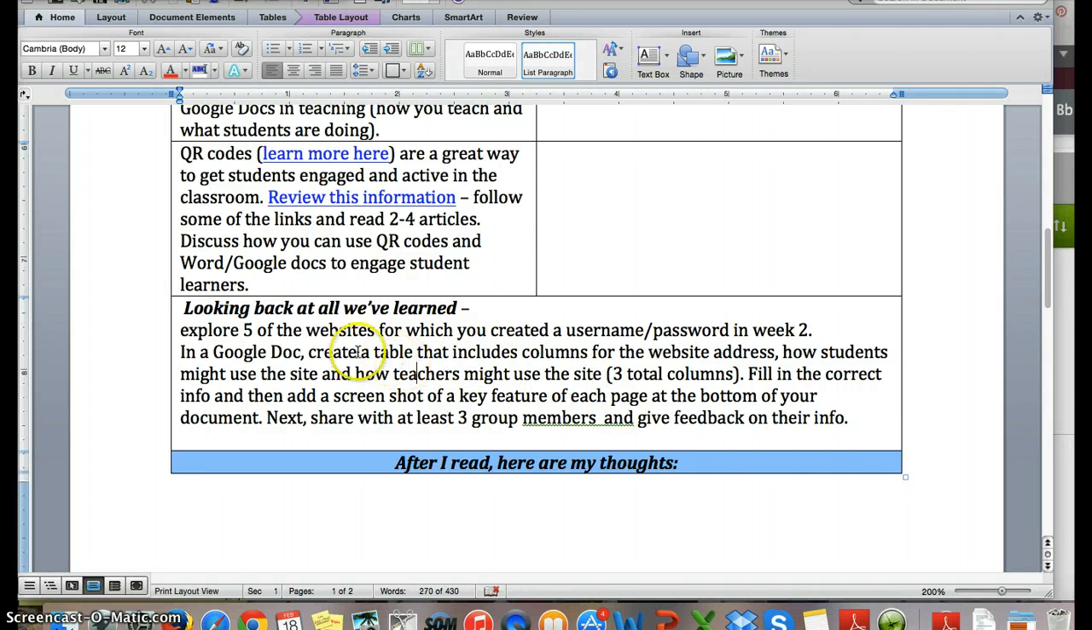So what I'd like for you to do with that magic list is open up a new Google document and create a table that includes columns for the website address, how students might use the site, and how teachers might use the site. So that's 3 columns. Then you're going to fill in the content information using the 5 websites you liked the most or want to explore. And then at the bottom of that Google Doc, you're going to add a screenshot of one key feature from that website. So maybe you chose Class Dojo, and the screenshot that you're going to upload is a screenshot of the page where you can add your own icons.